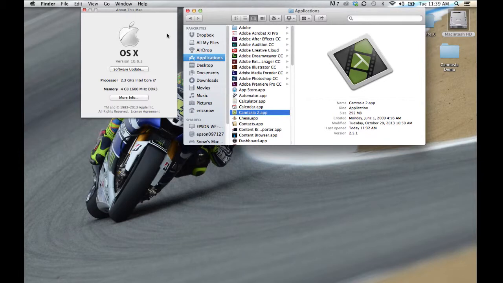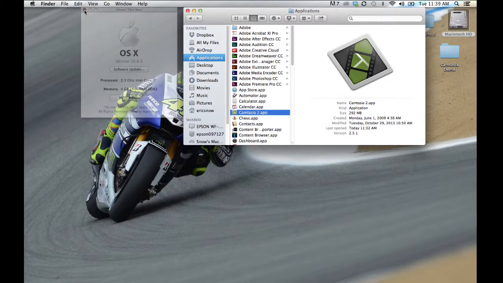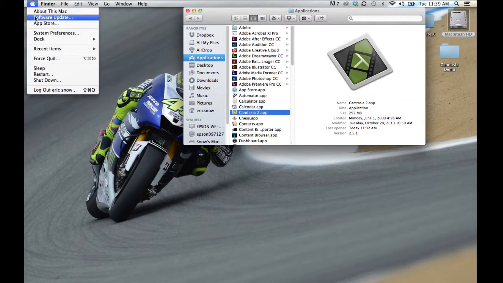What I'm going to show you today is a demo on how to use Camtasia on a Mac to record a software demo. So the first screen we're looking at here is just to show you the versions of software that I'm using: 10.8 on my OS, and I went ahead and downloaded the latest update for Camtasia 2, so I'm on 2.5.